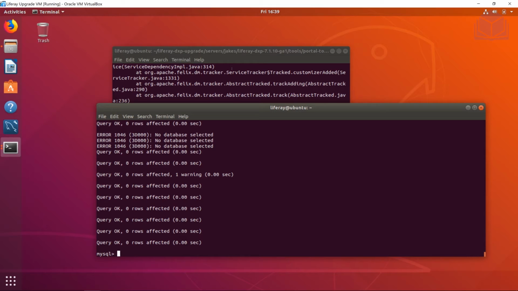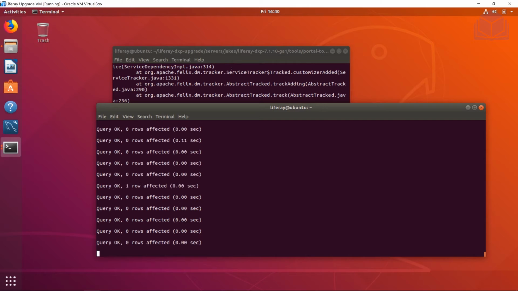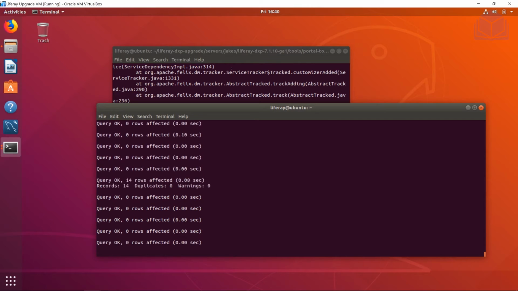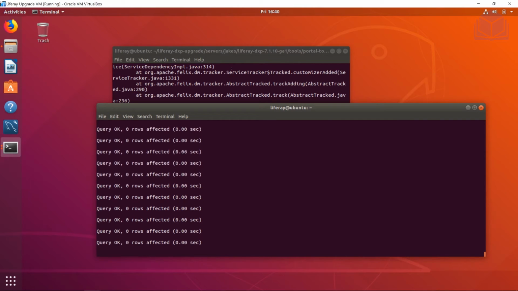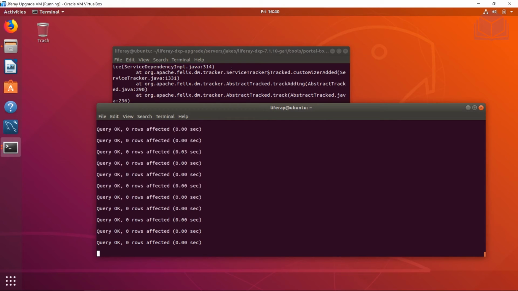First, we need to select a database. So use Jake's L portal. So that's my fault. I apologize. It's getting a little bit late for me. Not that late, but still. And now once it's selected, we got it. So if you're following the instructions on the right-hand side, you're going to be good, right? So follow those instructions. I'm kind of showing and demoing what you should be expecting.